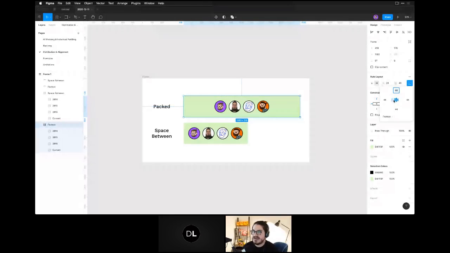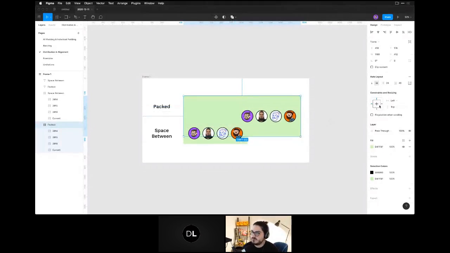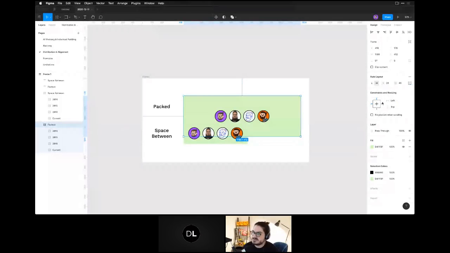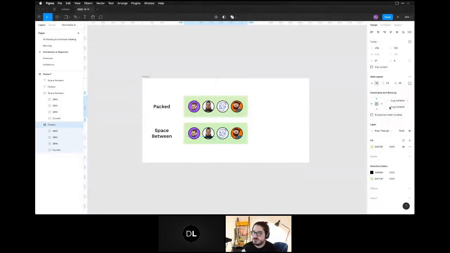So we could pack it to the left-hand side, we could pack it to the middle, we could pack it to the right-hand side. If we were to stretch this out, we could also pack it to the top left, top right, bottom left, bottom right as well, if we wanted to. But in this case, I'm going to leave it as centered, and I'm also going to reset this back to hug contents and hug contents. So it resets back to the original size.